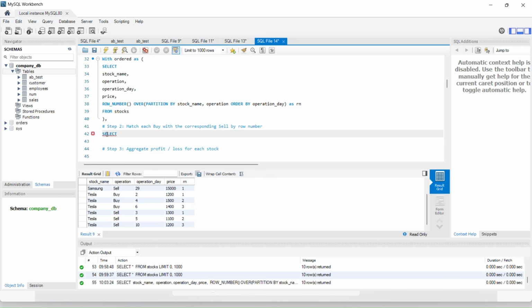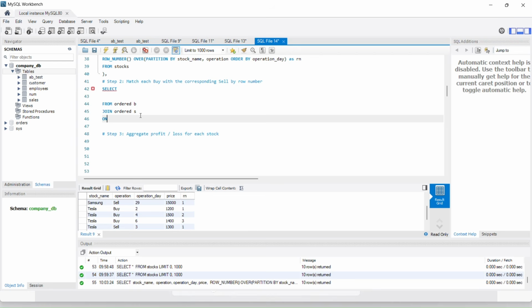So here you will actually do the self join on the CTE. Select from ordered B, and again you want to join it with ordered, where I'm giving the second alias as S. B I've given for the buy, and S I'm giving here for sell. Okay. And I want to join it on the stock name. So B dot stock name is equal to S dot stock name. Cool.